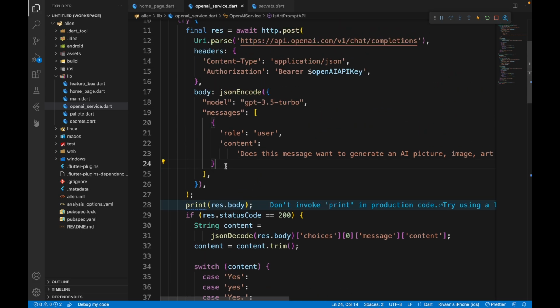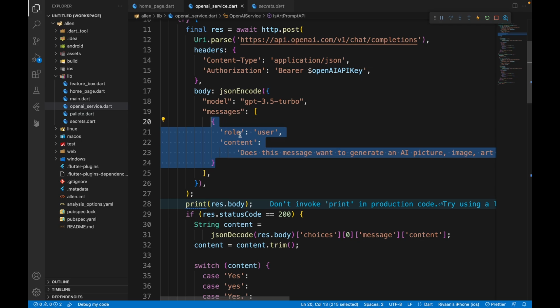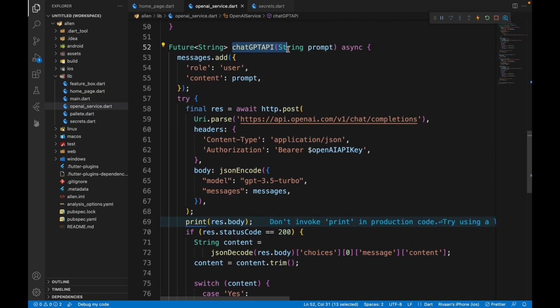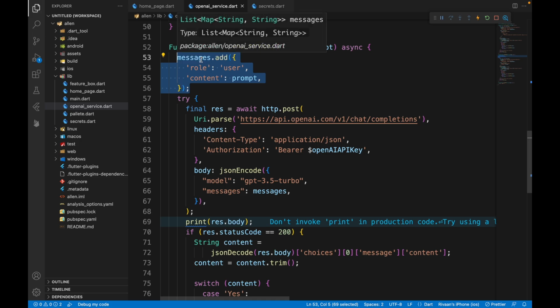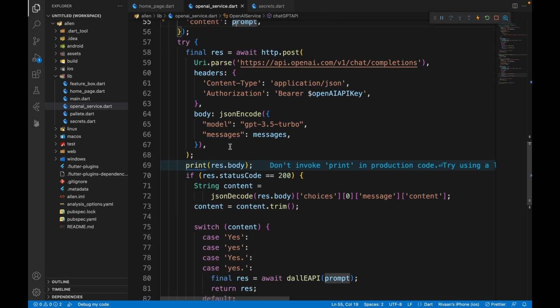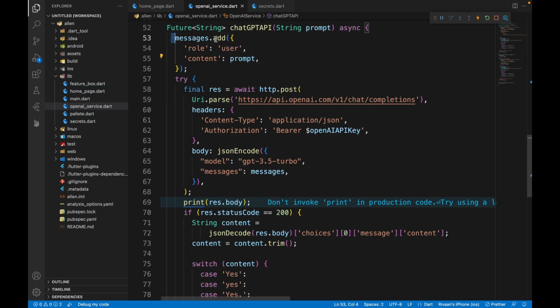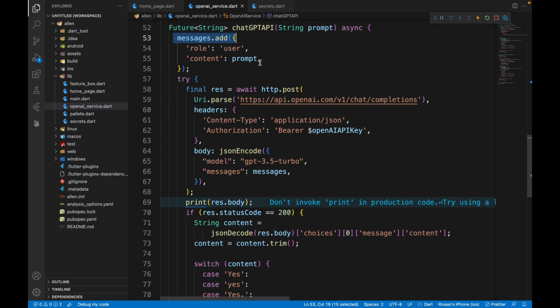In this case, the message was just a single thing, which was, does this message want to generate an AI picture? Because it's independent of the context, right? If I say something like generate an AI image for me, my next question doesn't matter to this. It just has a job of returning a yes or a no. But in this case, it has to give smart responses. So we need to store the entire message history in this messages variable. So whatever we say, whatever the assistant says, we have to store all of it over here so that it can remember the context and give us smarter replies.